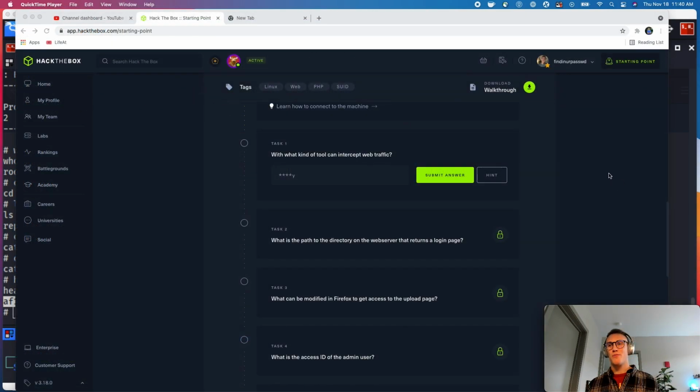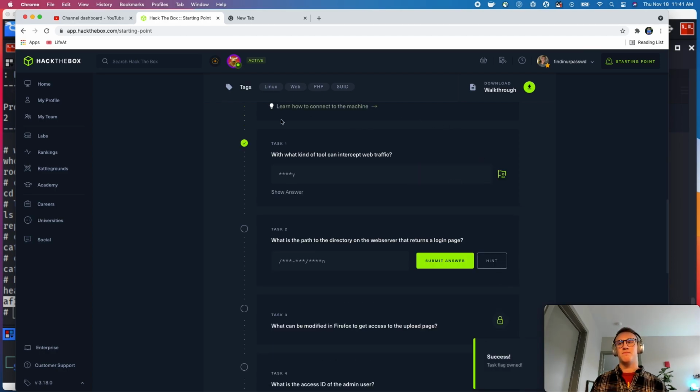So now that we're back, we will finish answering some of these questions so we can wrap this box up. For task 1, it says, with what kind of tool can we intercept web traffic? That's going to be a proxy. And you can actually use some proxies like Burp Suite, as I mentioned in the initial parts of this lab. However, we didn't necessarily need it. We could just alter what was in the URL.